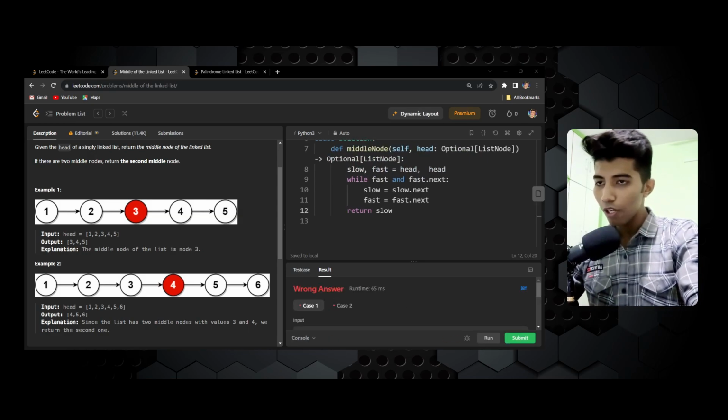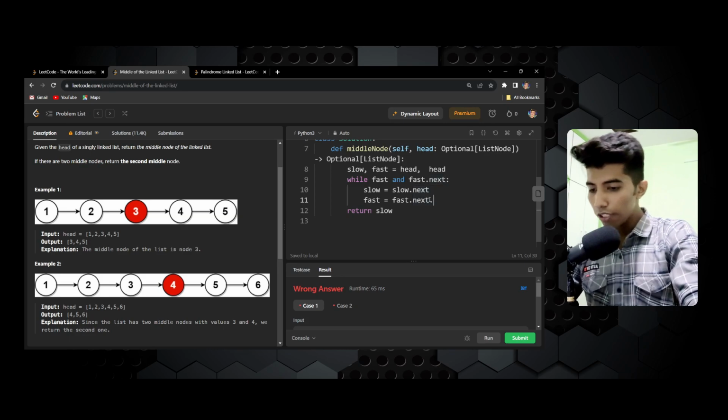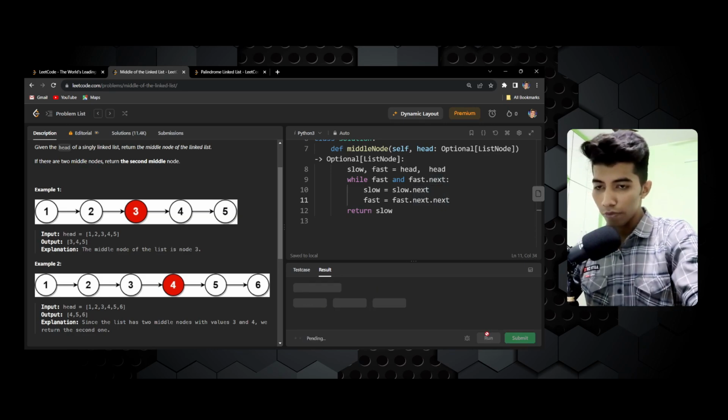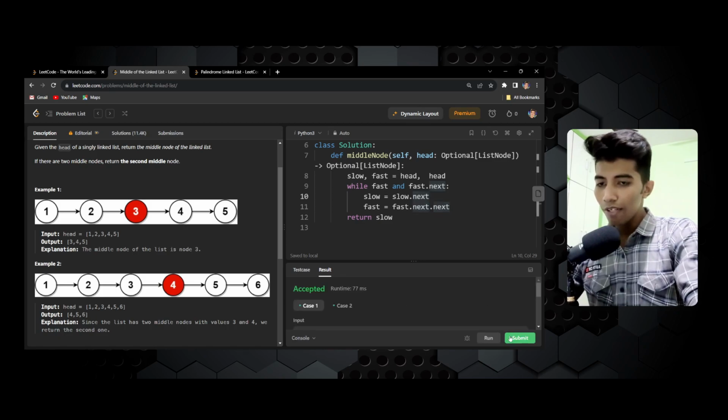Okay, so we are just getting the wrong answer. So where is the problem? Let's see, and let's debug this question. Here is the problem. I have to point to the next. Okay, and let's see. Yeah, it worked.